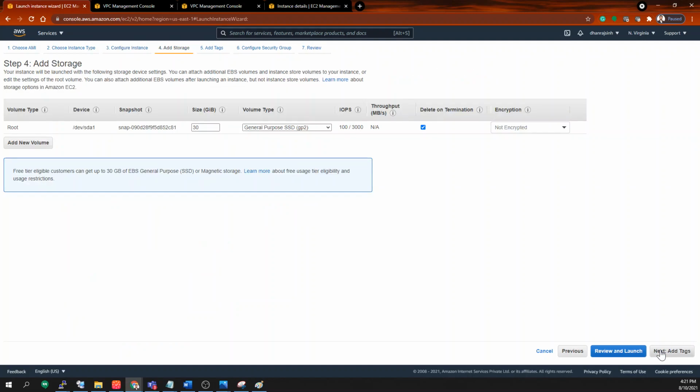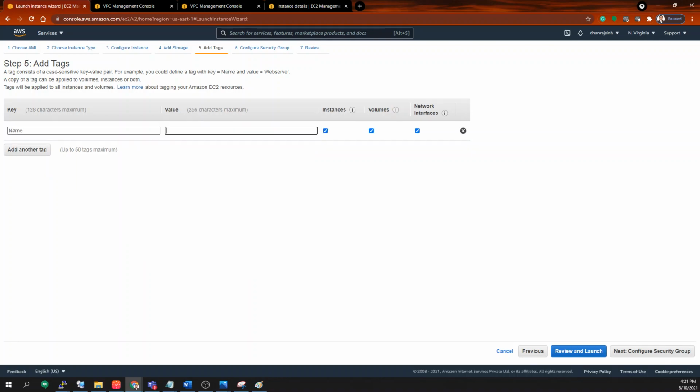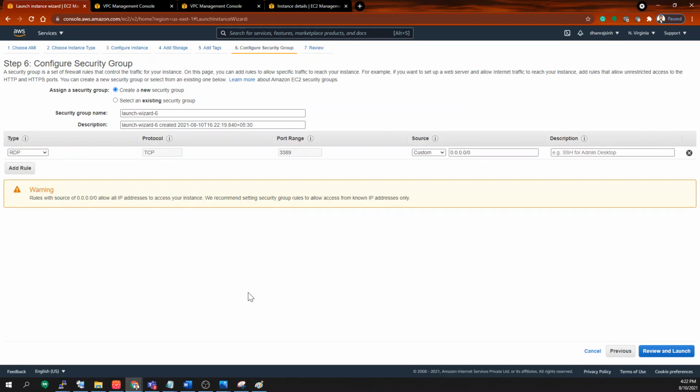This is the default storage value it has taken. Add name tag. I'm just adding the name corporate, right? Or customer, what name we have given? Corporate only, no problem. Let me give EC2 private. And the security group by default is RDP, source is this one. And we only want to give RDP right now.